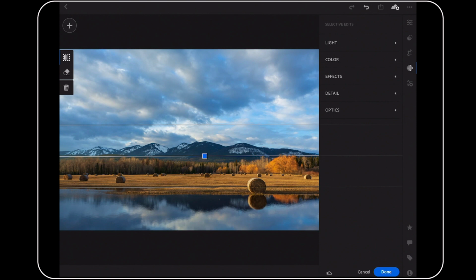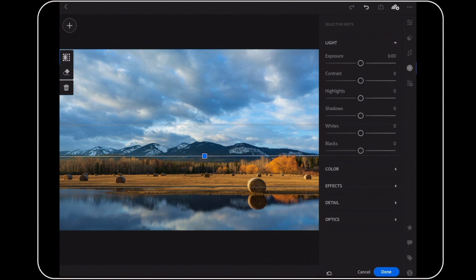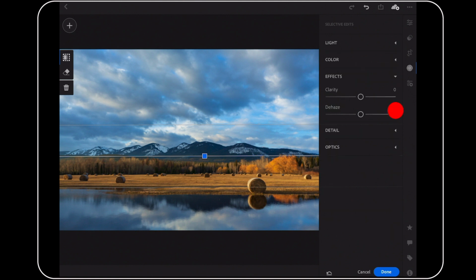What I need to improve this image at this point is to go over to the light panel and drop the exposure down a little. While I'm in here, I'm also going to up the contrast. And I think I'll add a little dehaze. Finally, I'm going to bounce back up to the color tab and add just a little bit more blue. That looks good, so now I'm going to tap on the Done button in the bottom right corner.